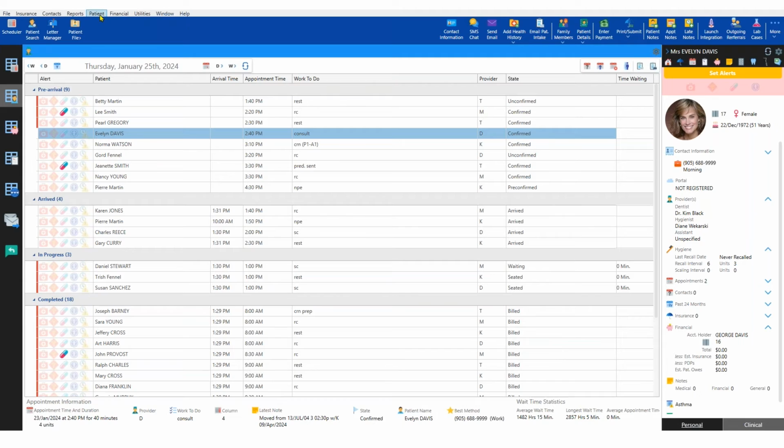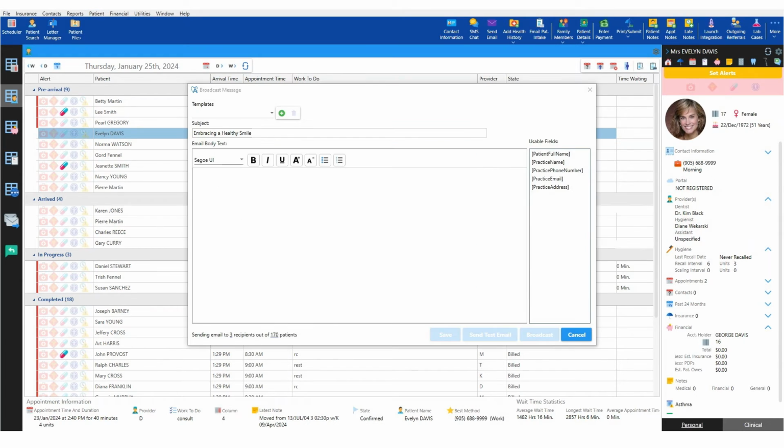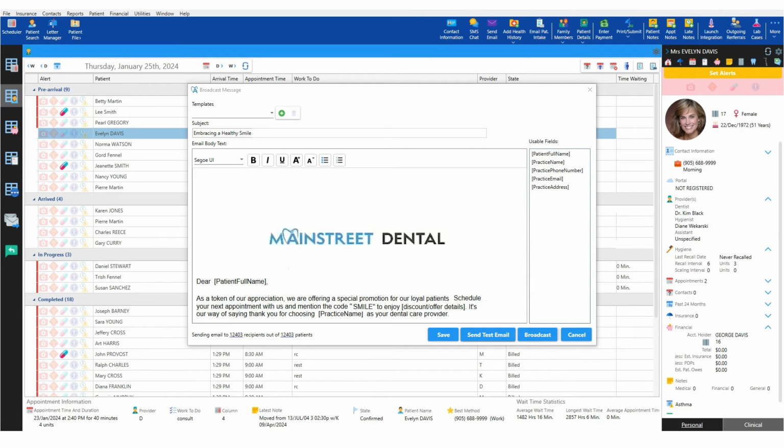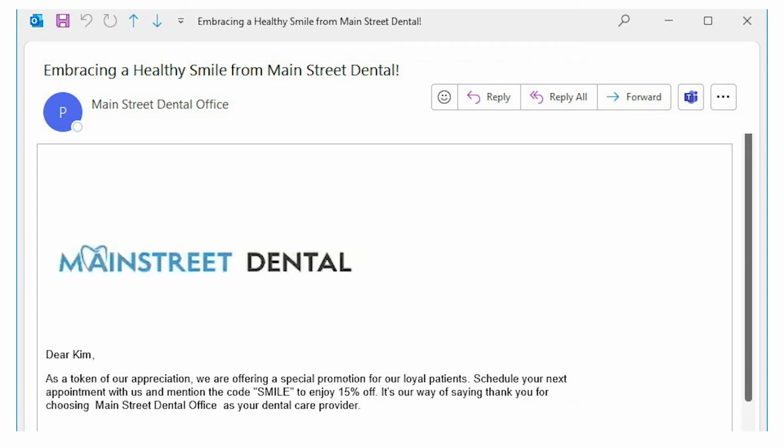ABELDent Patient Communication Service allows you to create custom templates for each type of message, making them attractive yet professional and giving it just the right look and feel for your practice. Then, with the click of a button, your customized informative message is sent to all your qualifying patients.